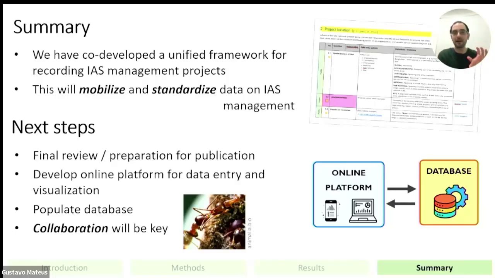We can all create our own specific databases on particular taxonomic groups, habitats, locations. And if we're all using the same common framework, we can stitch those together into a massive global database at the end, which is super, super exciting. Please get in touch if that interests you, and we can work out how to move forward.